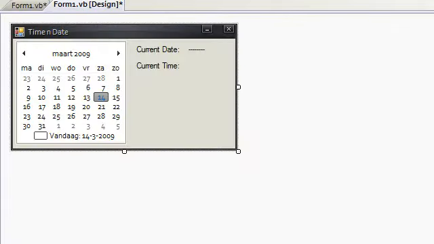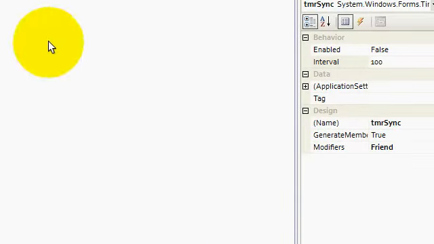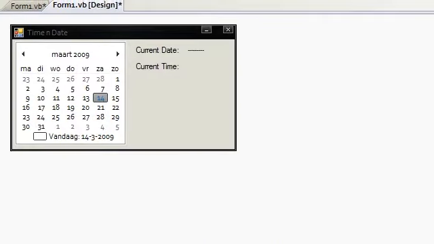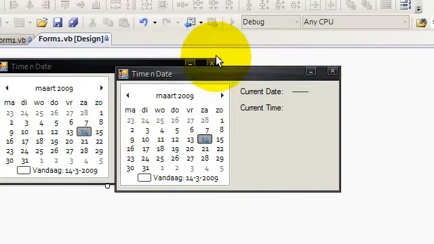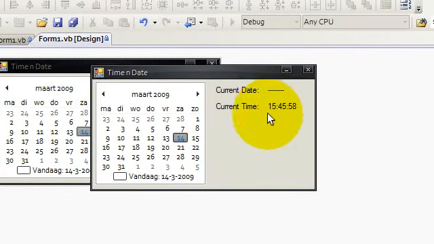You can also do this in the properties. You have the property enabled, and it's false. You can also do it with code. I just do it with code because I have it right away. So here it should say my time.